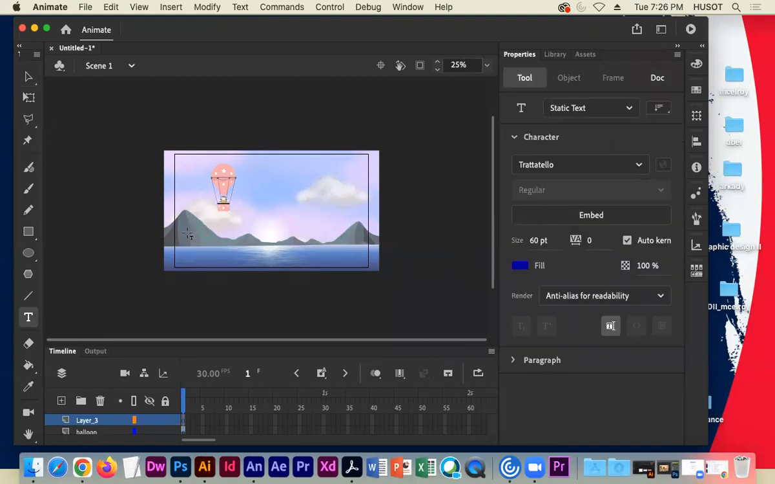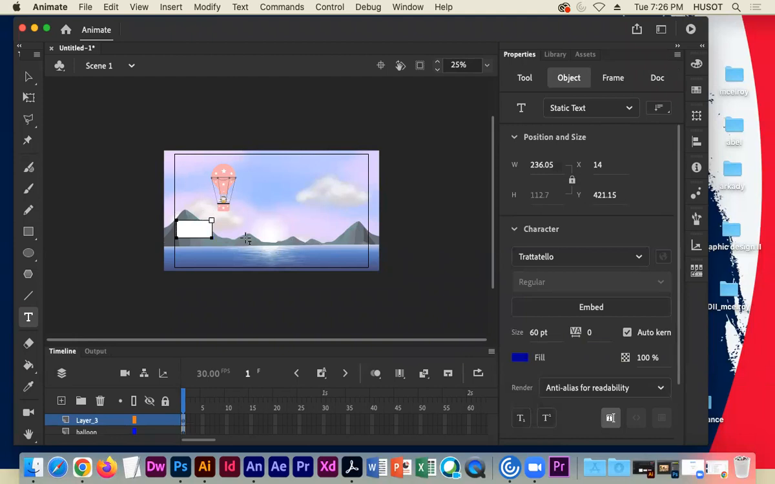And down here, traditionally play buttons, I always feel like are somewhere over here, because you read left to right, top to bottom. So it's kind of this reverse S mentality. I tend to put plays over here and replays over here, because that's kind of the end of the animation. So let's just take our text tool, drag a text box, and type in the word play.